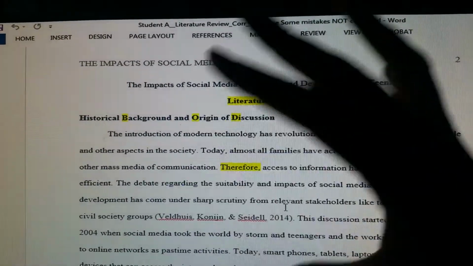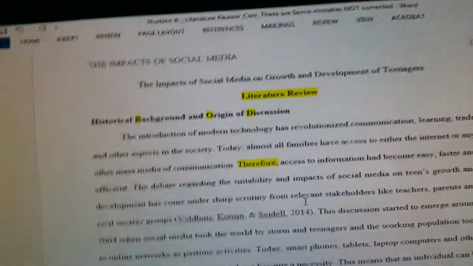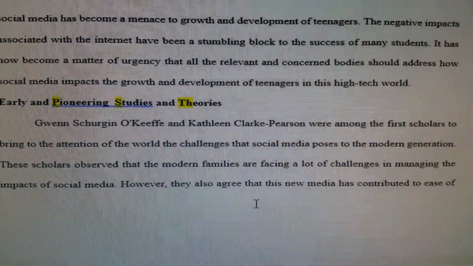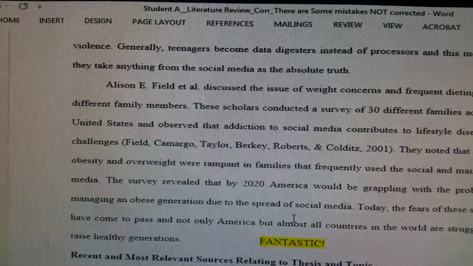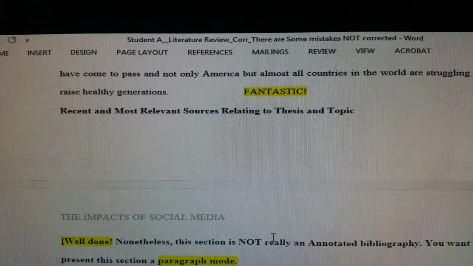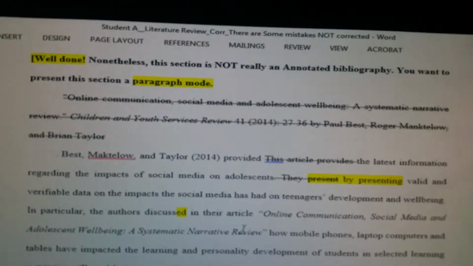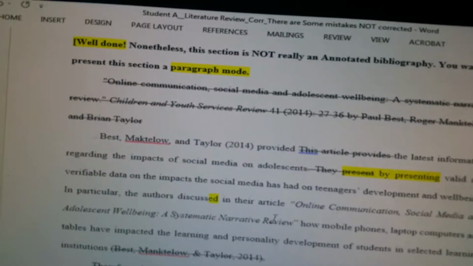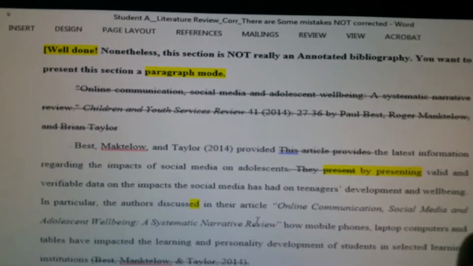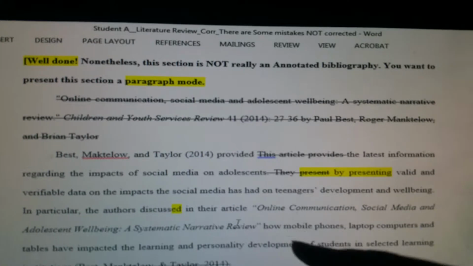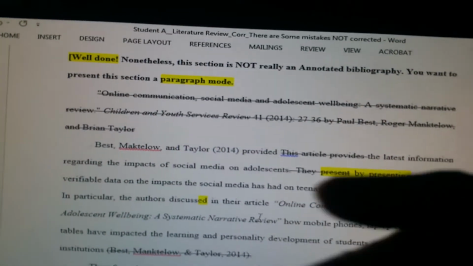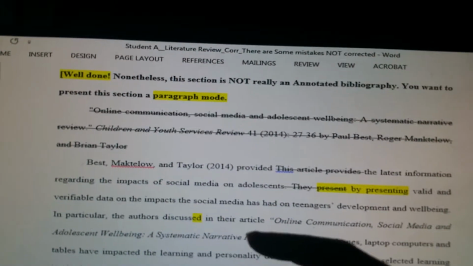The first part could be a historical background. Then we have early or pioneer studies. And finally, we have some more recent studies. But notice that the recent studies, I don't want them to be done in annotated bibliography mode, okay?